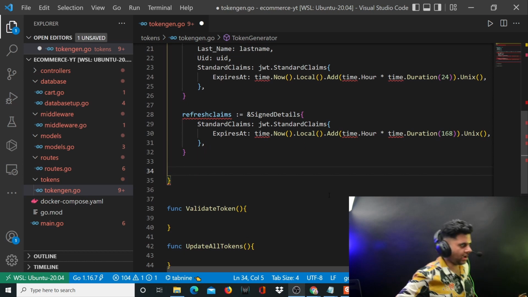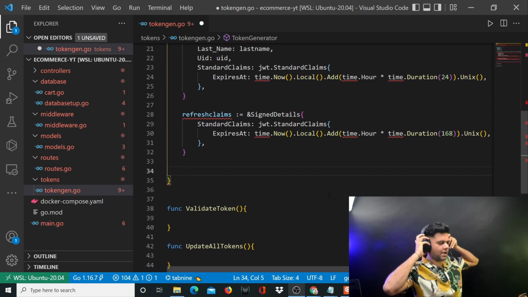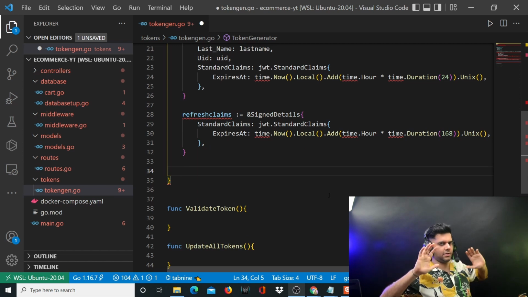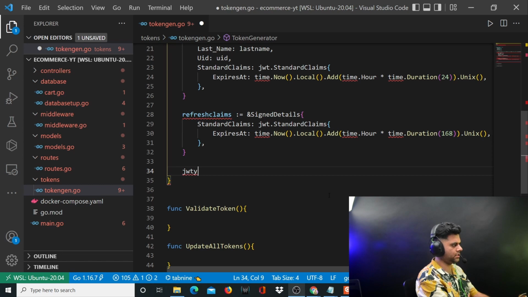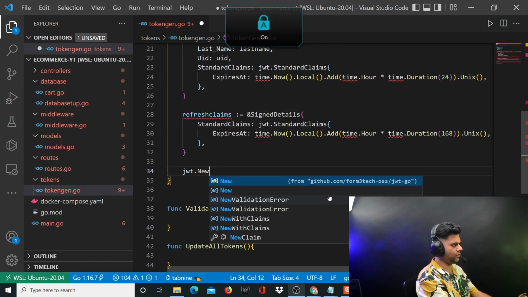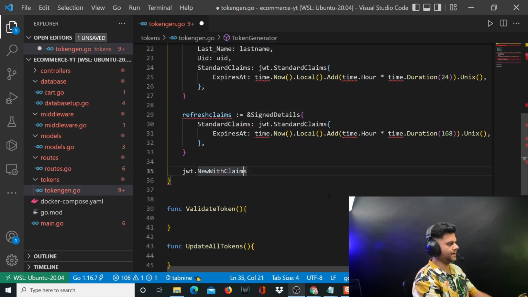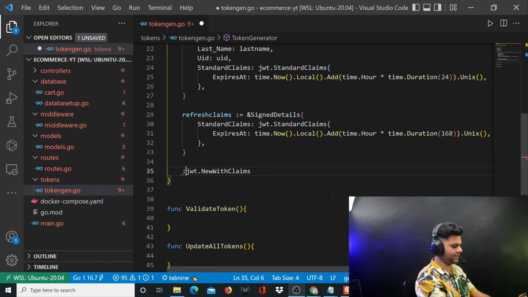Now you have your claims and your refresh claims in order. What do you want to do now? You want to create the token. So how do you create the token? You create the token using the jwt.NewWithClaims function. What's going to come out of this is your token.